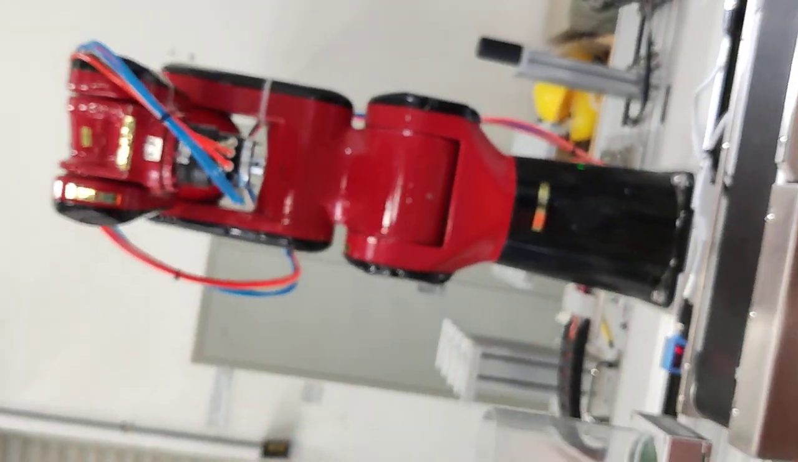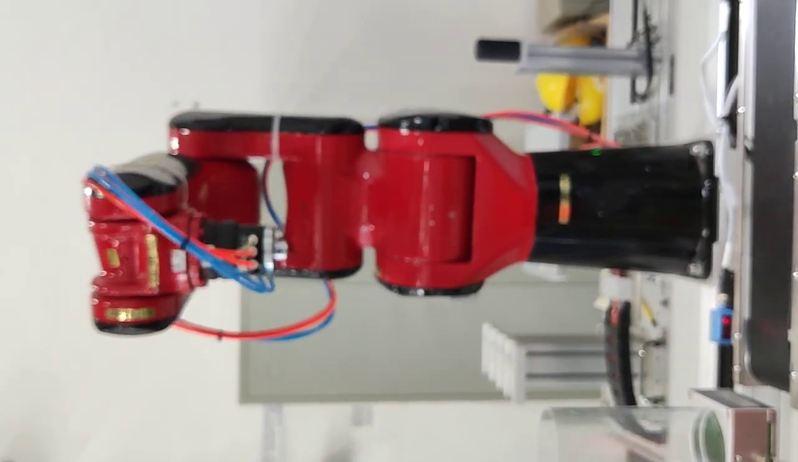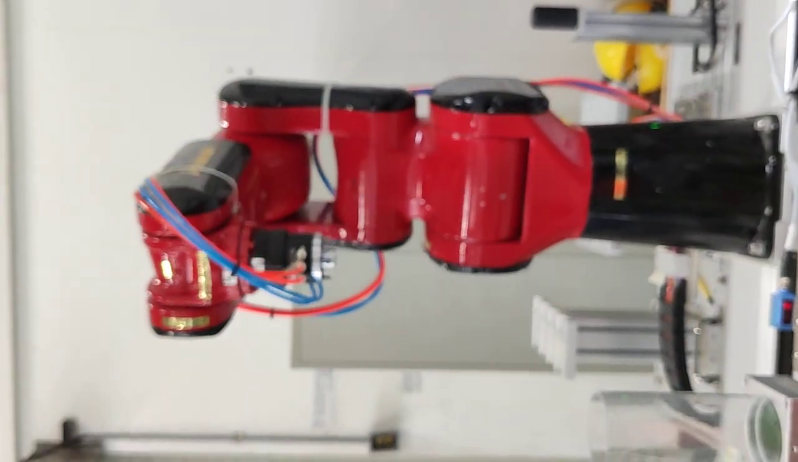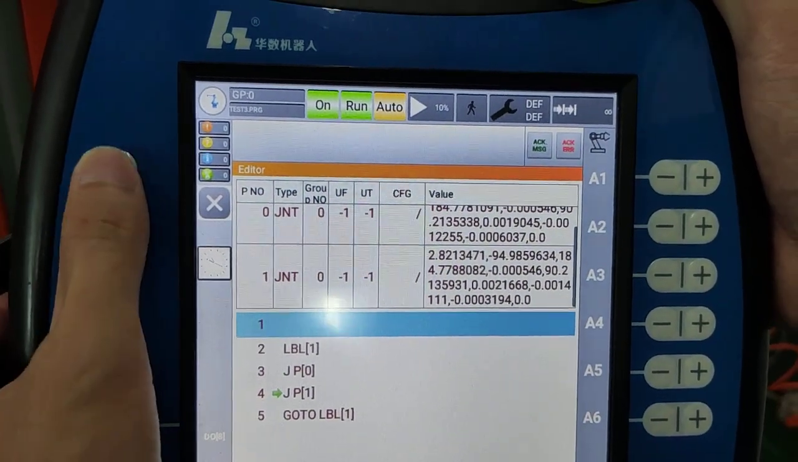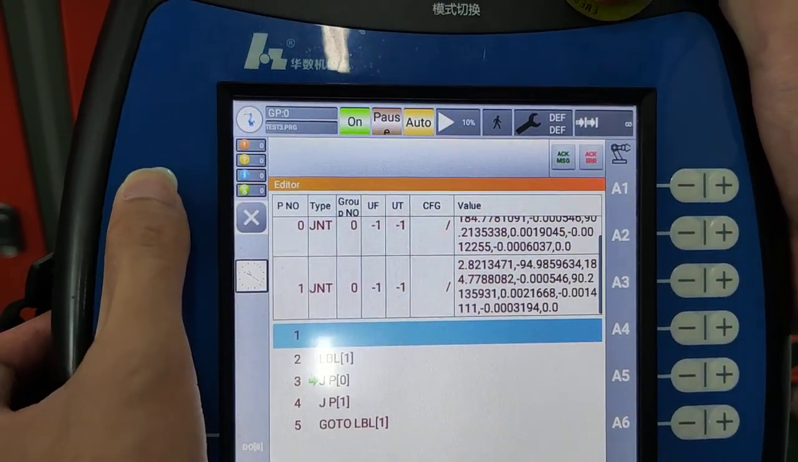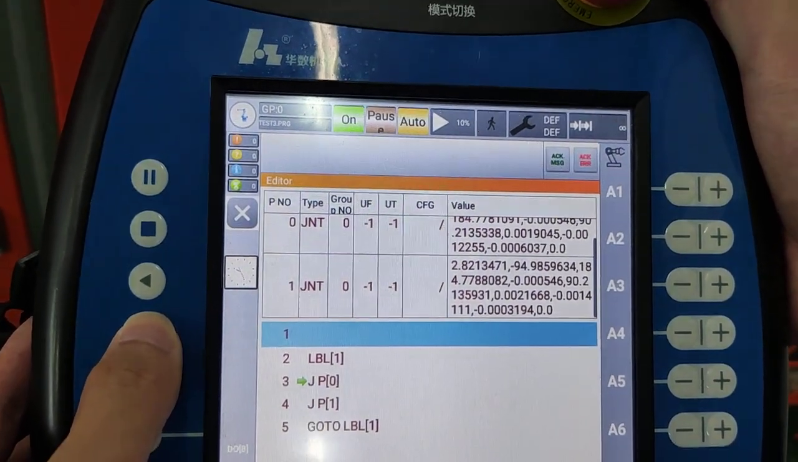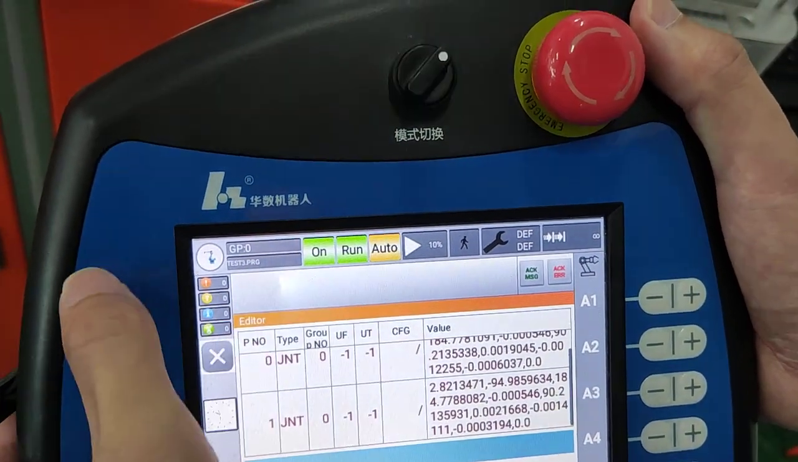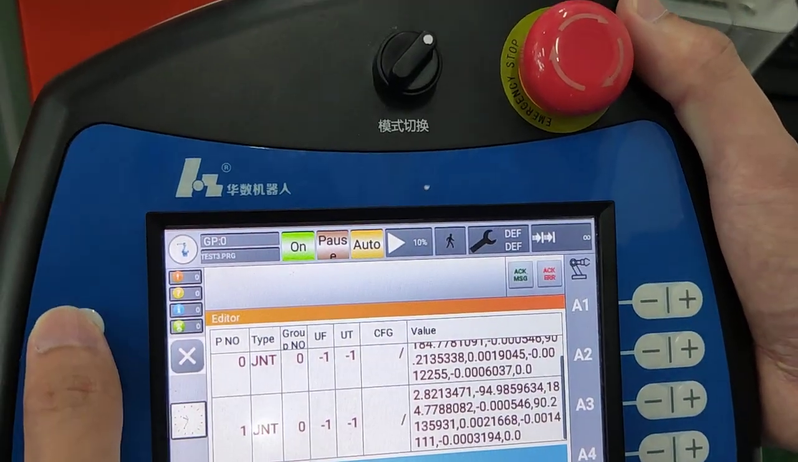Right now we can see our program. Our robot is moving between 2 points. It is a very simple program. And here is the stop, and the robot is stopped. And here is start. We can see the status of the robot. And here is our after stop.